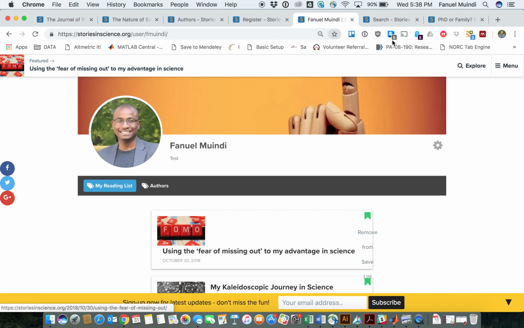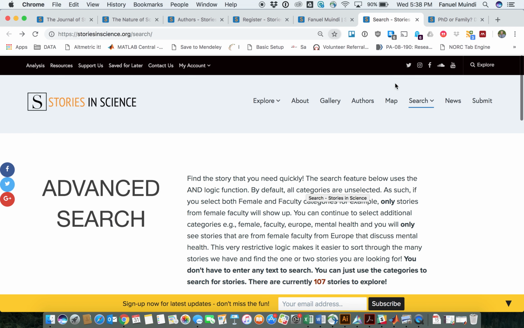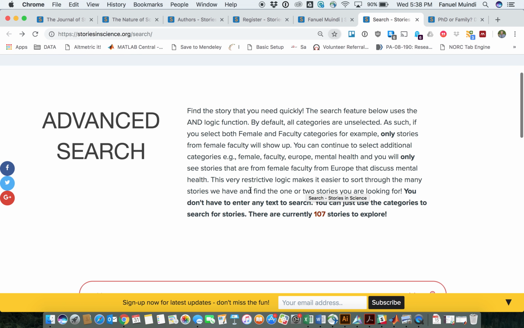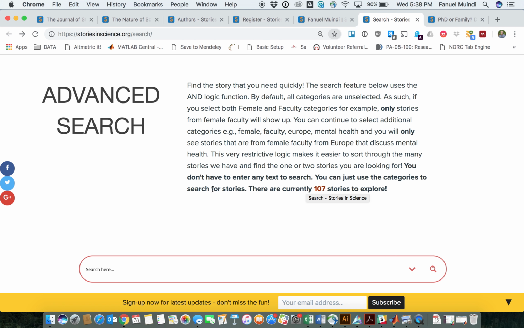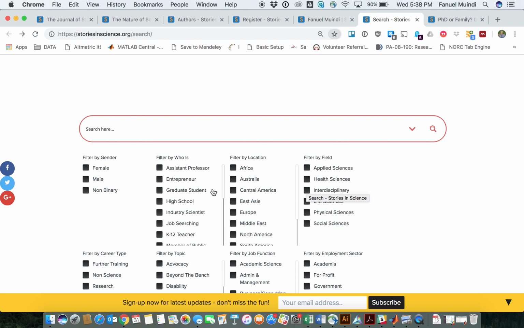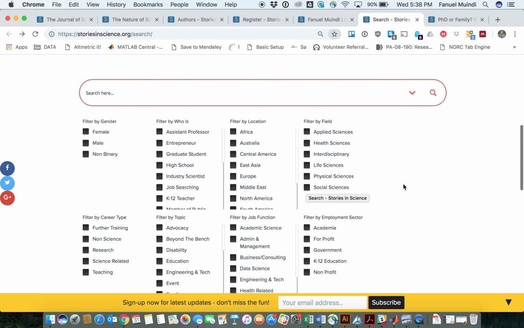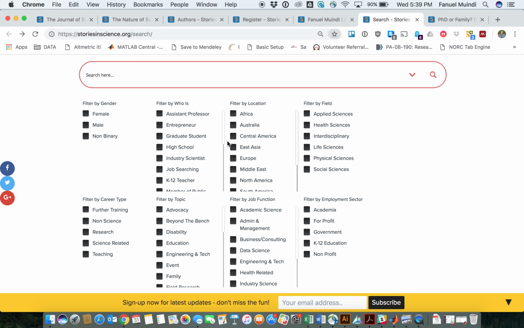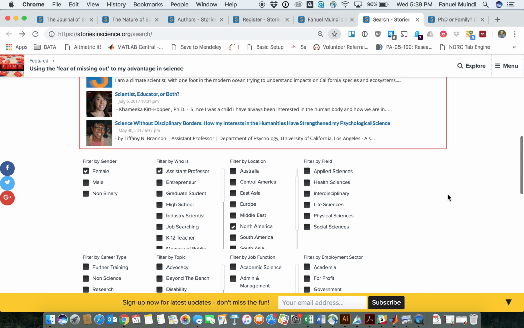And so another important part of this as well is the search function. So you click on the search feature here, and with so many stories right now, 107, you can imagine it's going to be tough to keep track of where the stories are and what they're about. What we've done is carefully categorize each of the stories. So you can, for example, let's say you're looking for a story from a female assistant professor from North America. Let's just stop there for a second. And let's see if the system can isolate a couple of those stories.